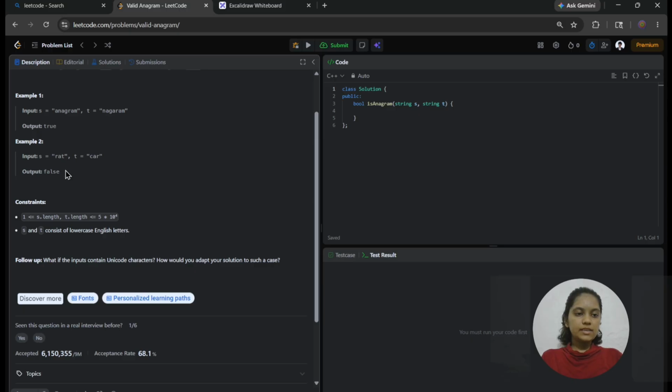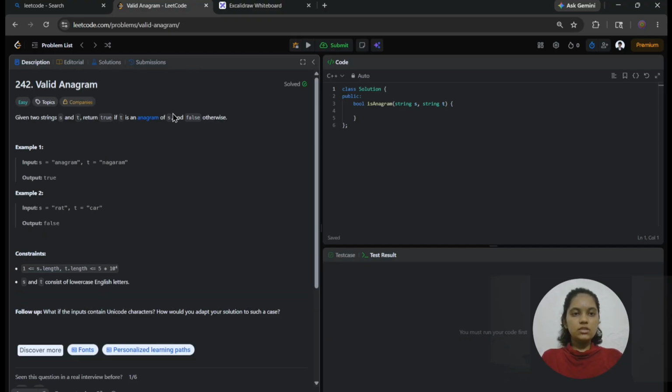After that, in the second example I am given rat and car. So here I cannot create the same word by arranging the characters of the first string. So here I have to check that the characters of both the strings should be exactly the same, but their arrangement is not necessarily the same. So this is the problem.